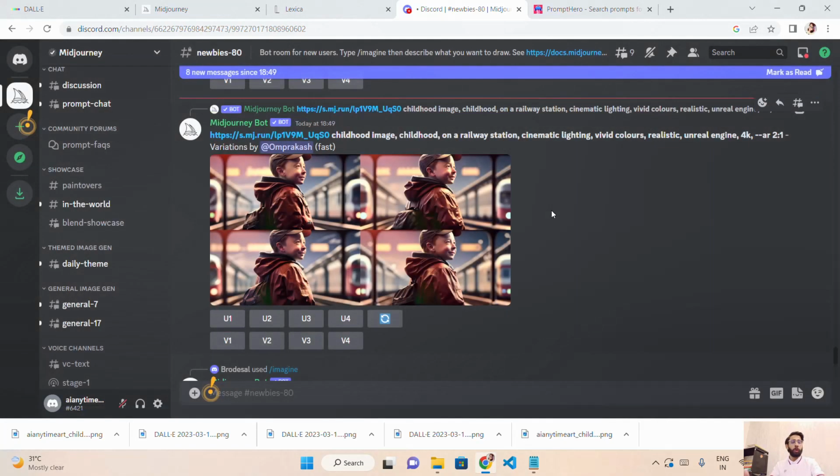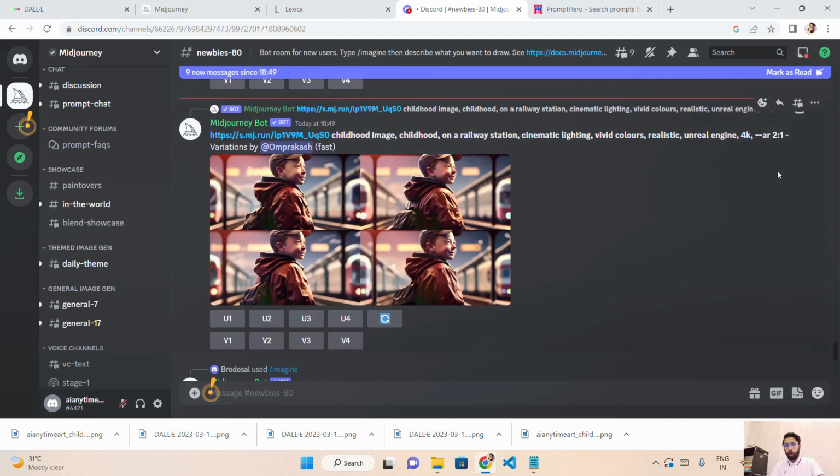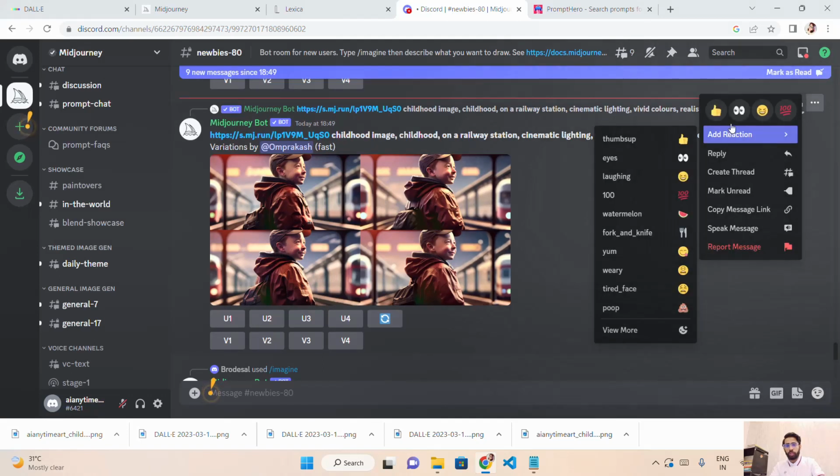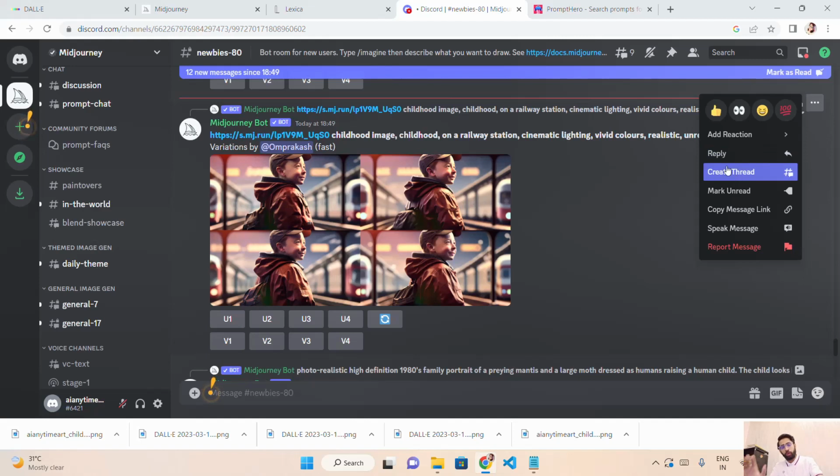Okay, so I hope you learned about Midjourney and how you can use it to generate images. You can also do a lot of other things here. If you click on the options, you can add reactions to your image or anybody else's image, and appreciate the art they have generated. You can also start a comment and interact, and you can create a thread to continue the communication.